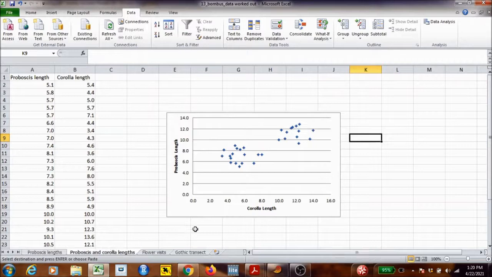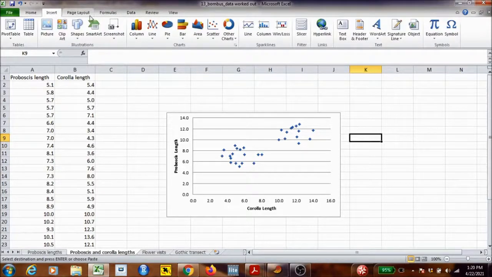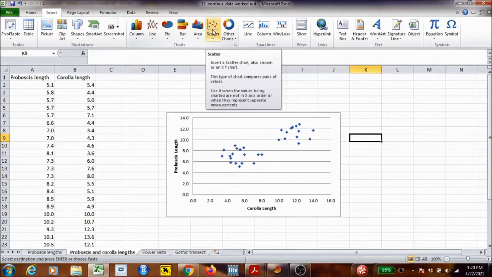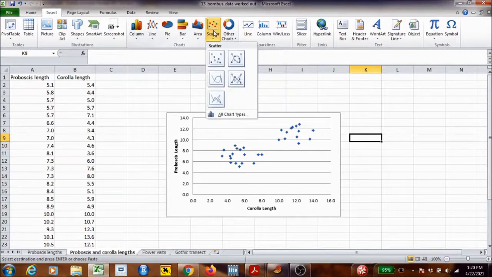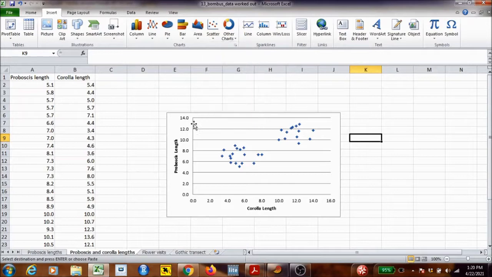Here we have, go to the tab that says proboscis and corolla length, and you can now make this nice little graph. Notice how I have corolla length on this axis and proboscis length there. All I've done is highlight these data, those two columns, go over to the Insert tab, and select a scatter diagram. I select this first type right here.